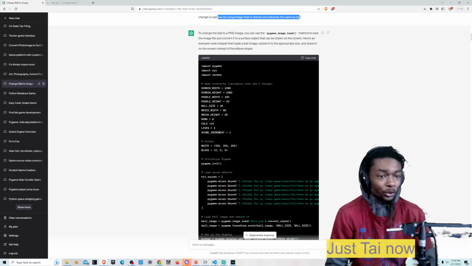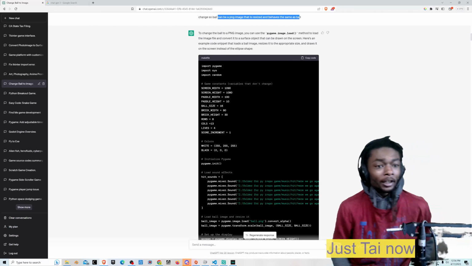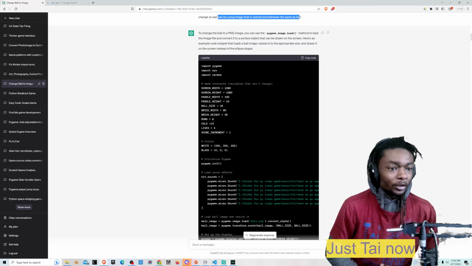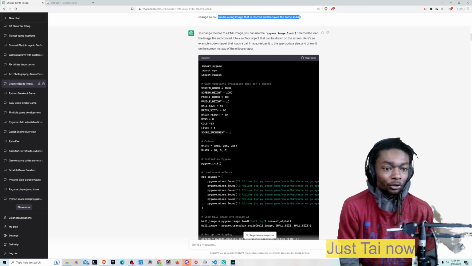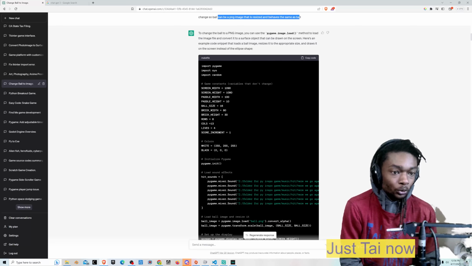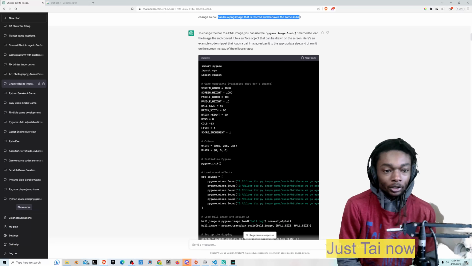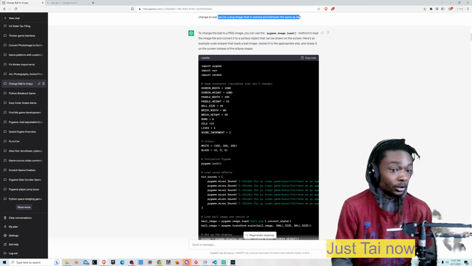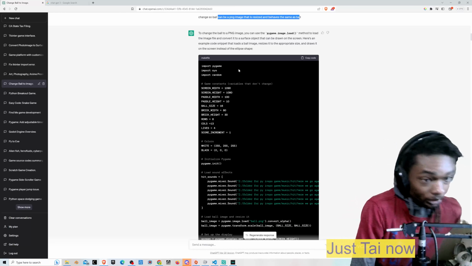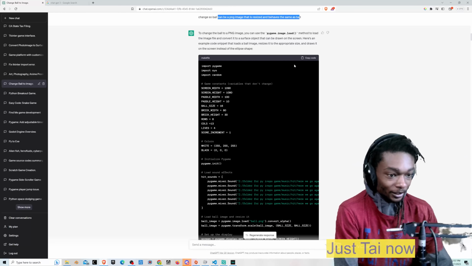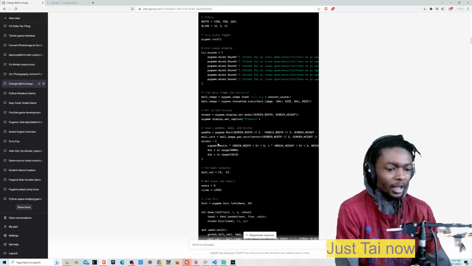To change the ball to a PNG image, you can use the pygame.image.load method to load an image file and convert it to a surface object that can be drawn on the screen. Here's an example code snippet that loads a ball image, resizes it to the appropriate size, and draws it to the screen instead of the ellipse shape. All of these variables remain the same.